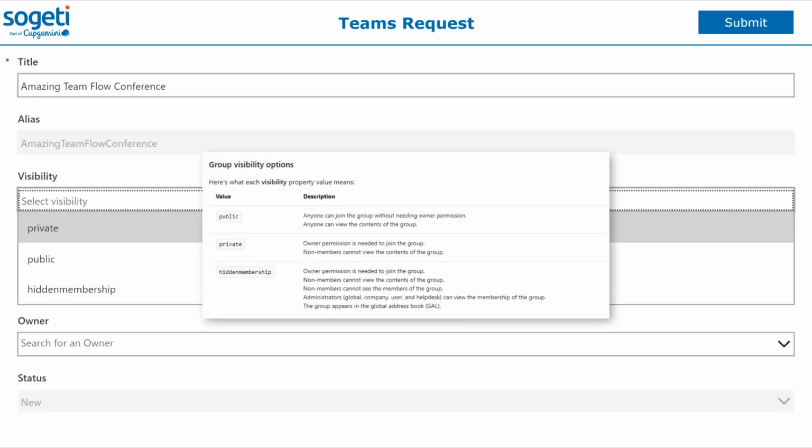Below that, there's a field called visibility. It has 3 options: public, private, and hidden membership. Public means anyone can join the group and view the contents without needing permission. Private means owner permission is needed to join the group and non-members can't see the contents. Hidden membership is just like private, but a little bit more strict. Non-members can't see the contents and the members of the group.